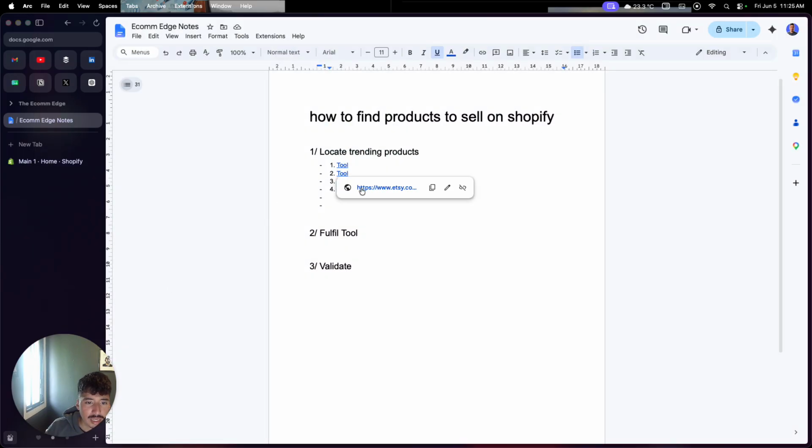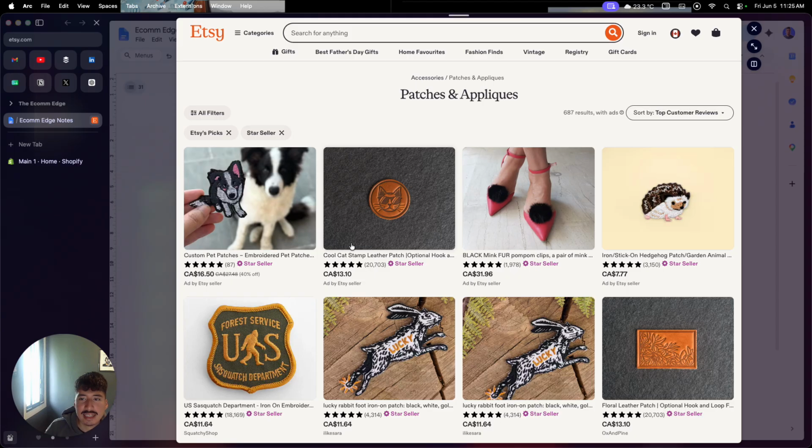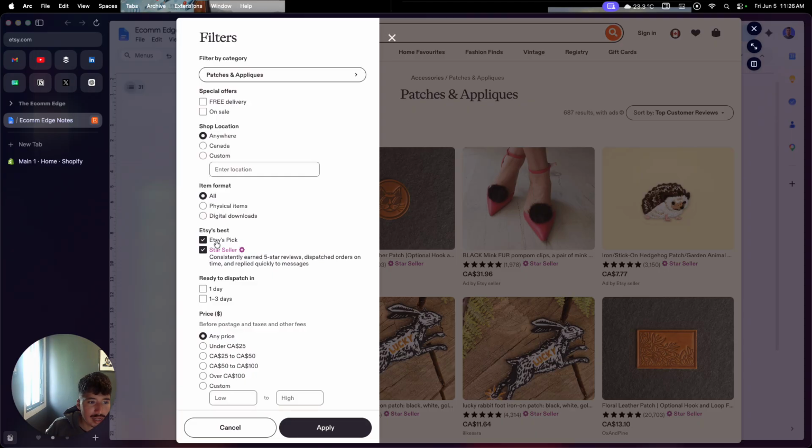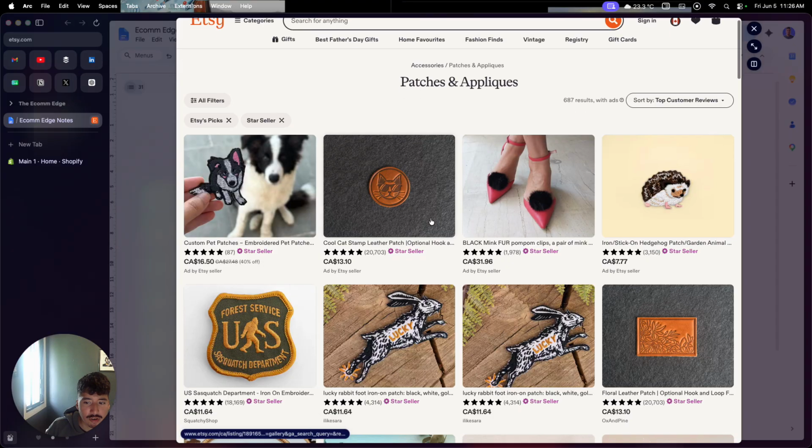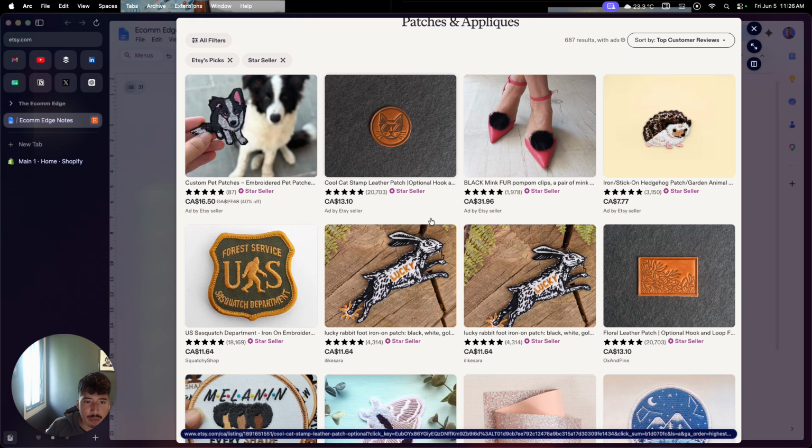Tool number two is marketplaces like Etsy and Amazon. Pinterest might be an interesting one to look into as well. For example, say you want to sell patches. You could just look for accessories and patches, but then you might want to filter by Etsy picks and star sellers, so the popular ones that are selling really, really well. Once you've done that, you can see what type of patches you might want to sell, if you're thinking about selling patches.